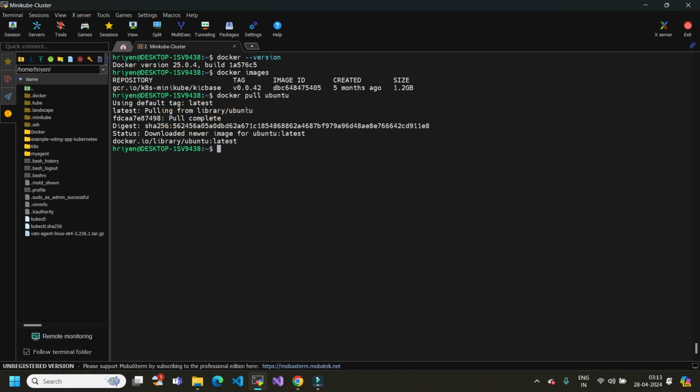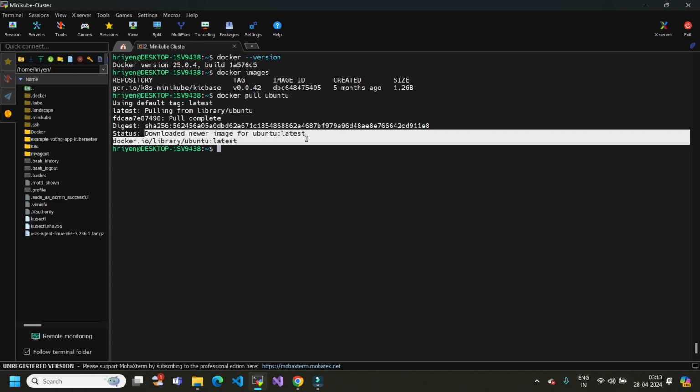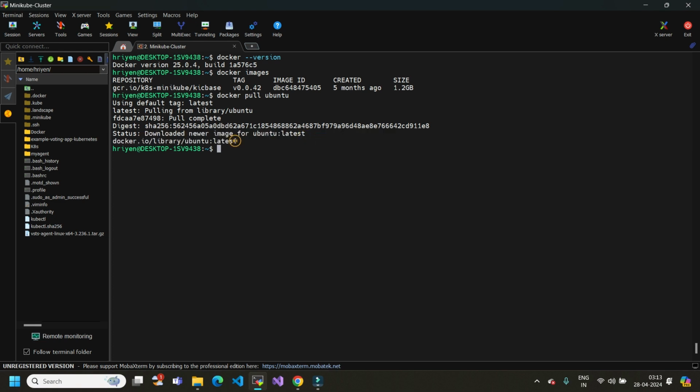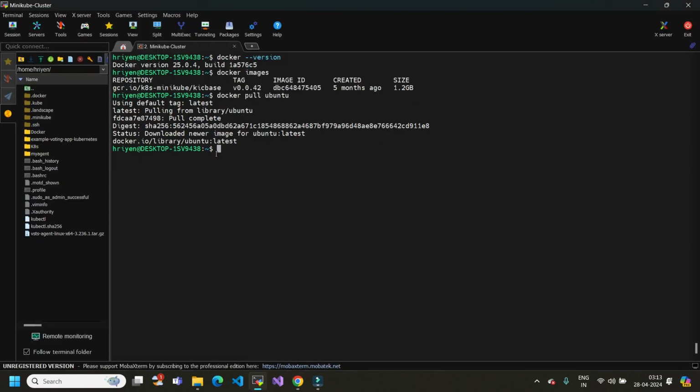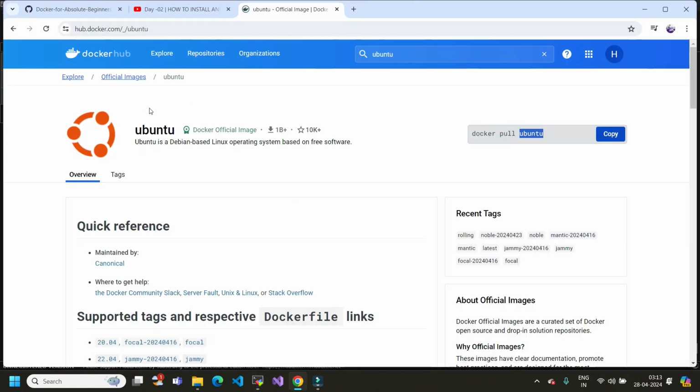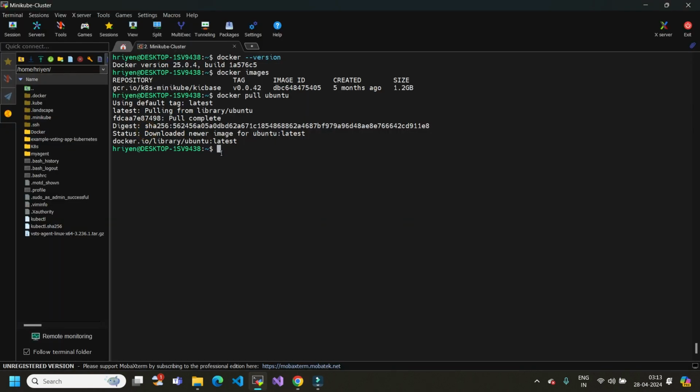It pulled this Ubuntu image with the name. And what is the status? It says downloaded newer image for ubuntu:latest. So right now you have the image, which is available in Docker Hub because it is a public image, pulled into your local system. This particular Ubuntu image is now available in your local system.